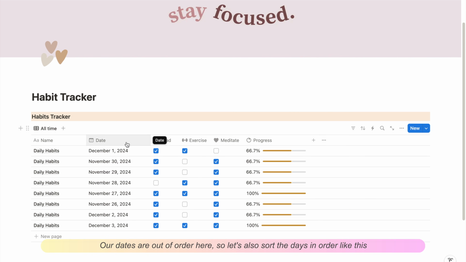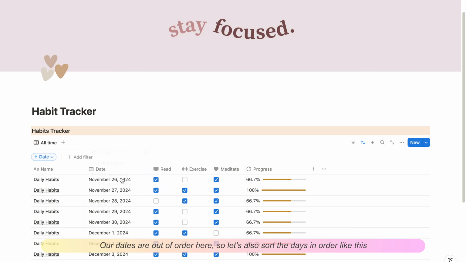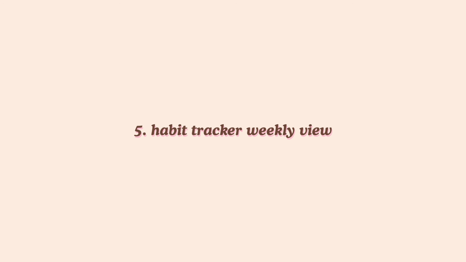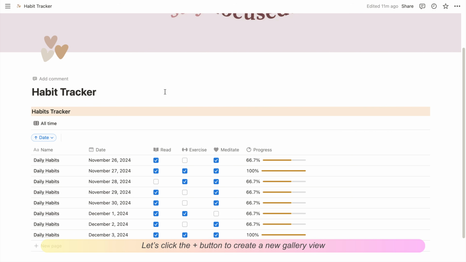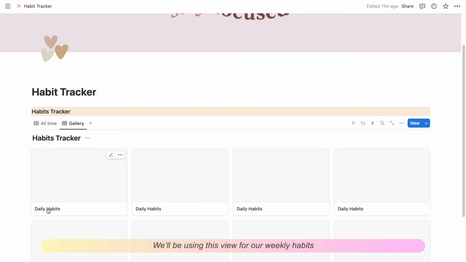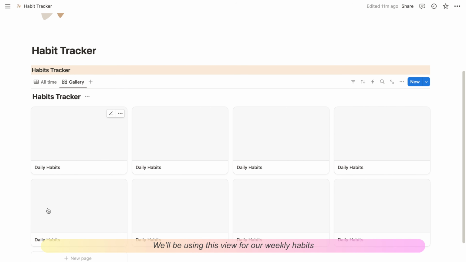Our dates are out of order here, so let's also sort the days in order like this. Let's click the plus button to create a new gallery view. We'll be using this view for our weekly habits. So let's rename this view to say the weekly view.